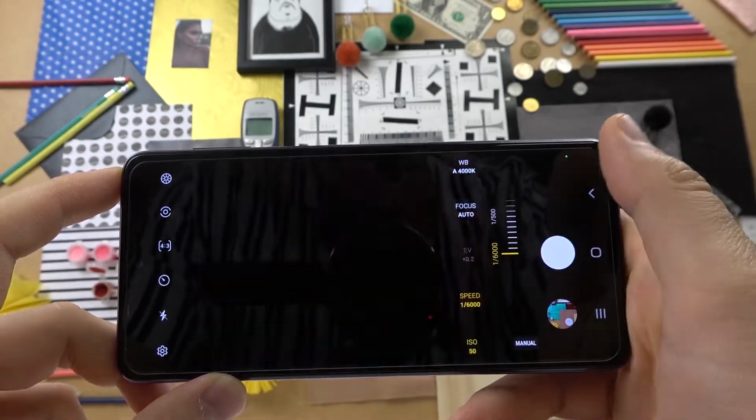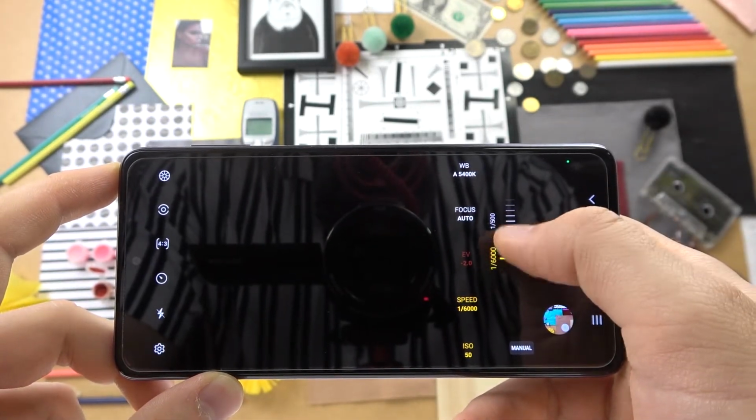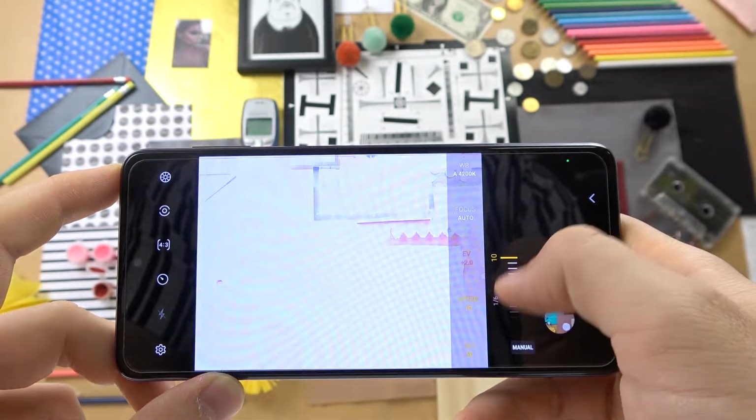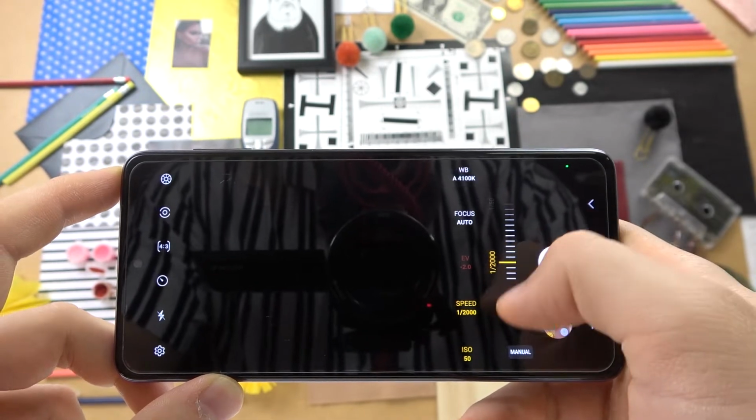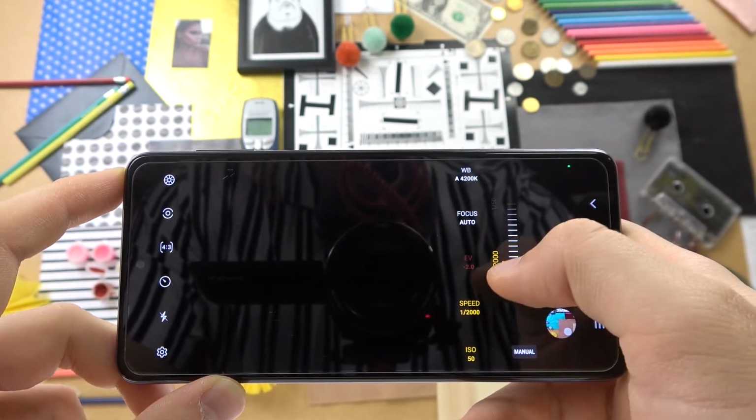And after that I'm going to show you how we can cooperate with them. So for example, how to fix the brightness level when you set this quick shutter speed.